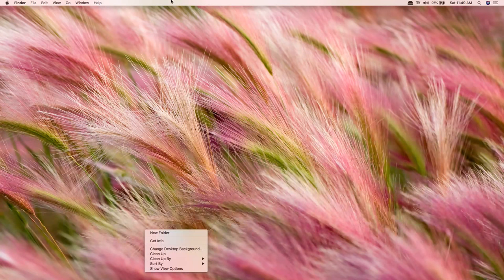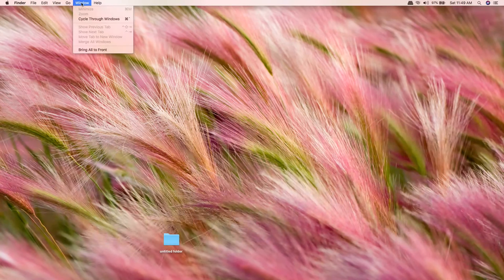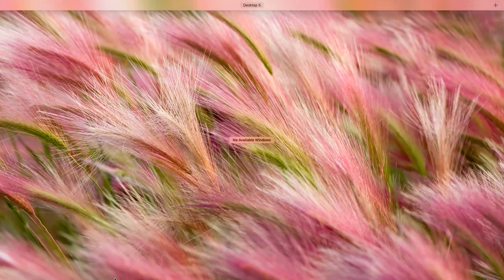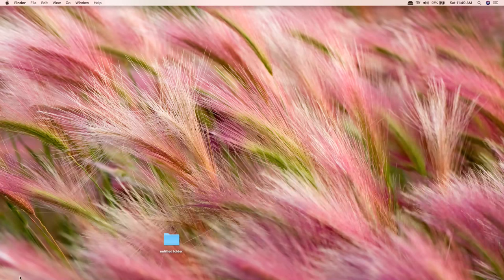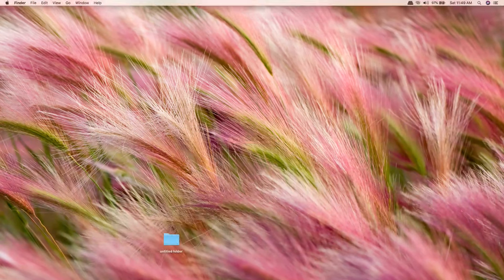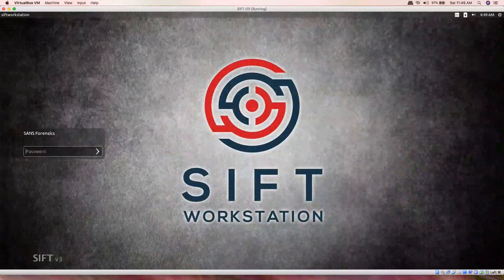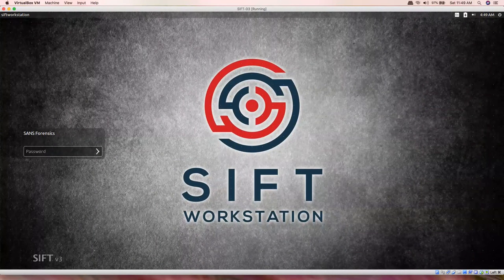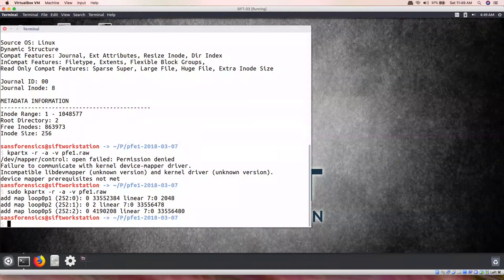Lost my virtual machine there. I think you just went to the minimize bar. Let's see. Let's go over here. Got a lot of two mouses. Let's see. Where did my... There we are. Okay.